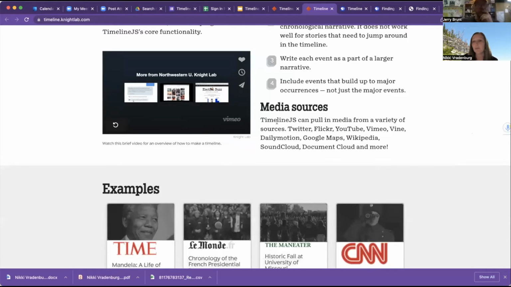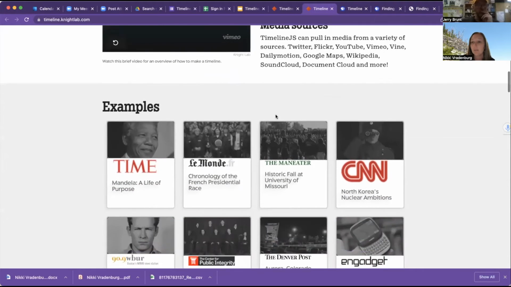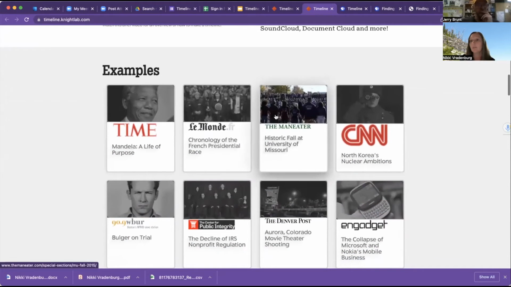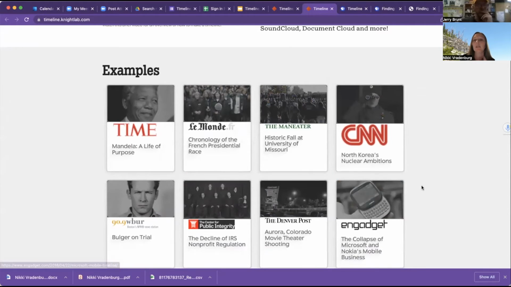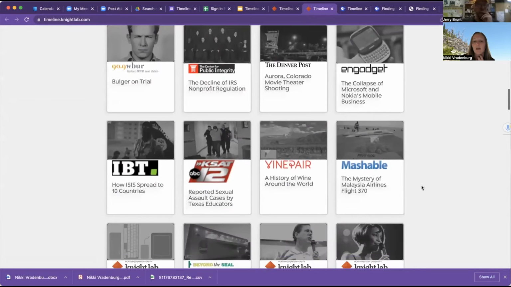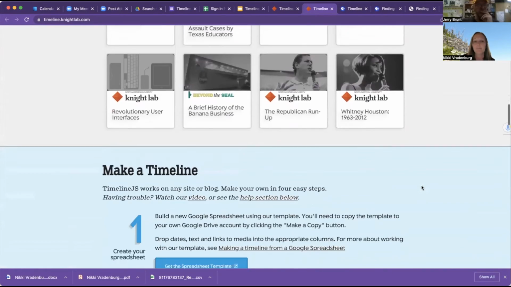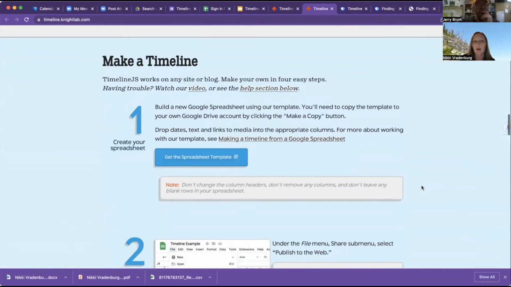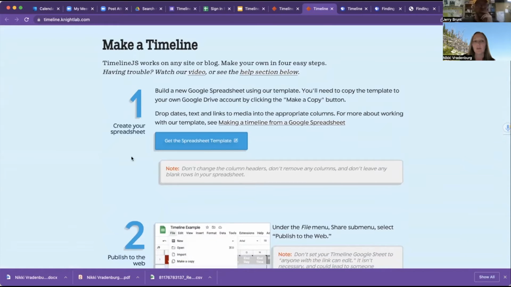Okay, so that was really fast, but that's kind of an overview. They do have a lot of examples. So if you did want to just use their timelines for your own lessons, just to have kids have another way to consume, or to give kids an opportunity to see what's possible, they have a few here on different topics that you can scroll through. And then just keep scrolling on the website, and here's all of your steps.